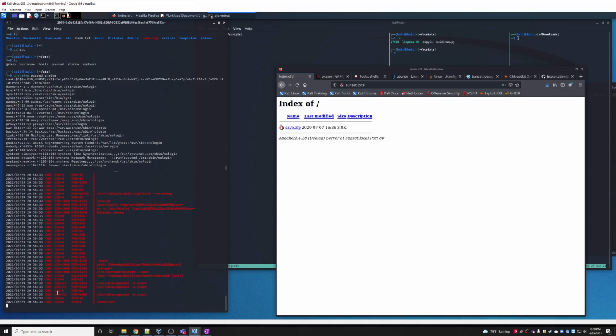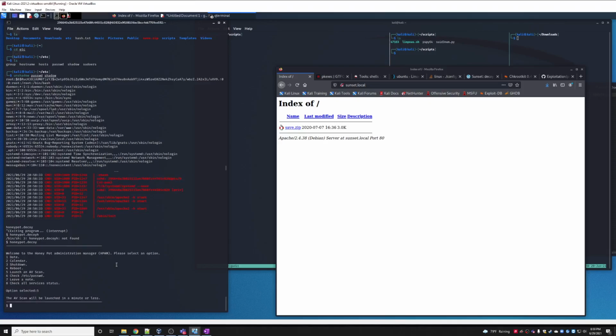And it's interesting. You see Apache and anything else. That's fine. It doesn't need that. That's the end of it. So honeypot.decoy. Oh, it's still running. It's fine. I don't know if it was going to show TrueRootKit because I don't know what it looked like last time. So the critical thing here is to launch an AV scan. It says it'll be launched in a minute or less.